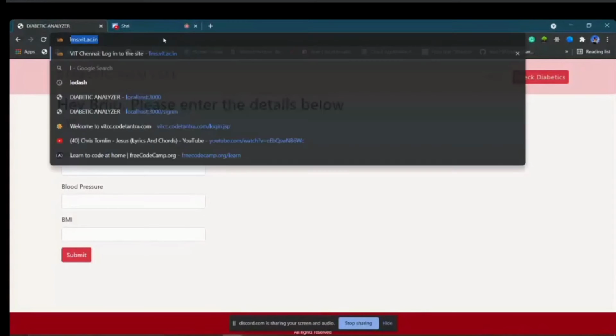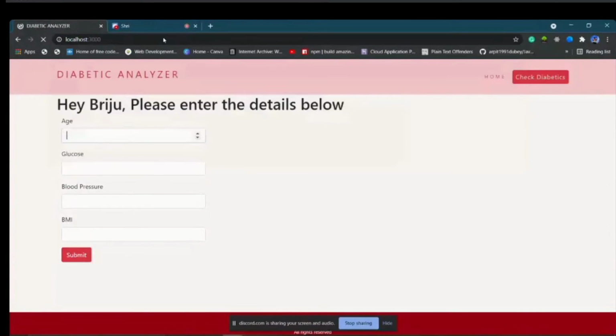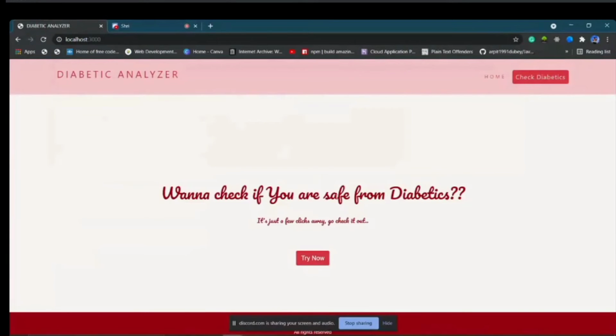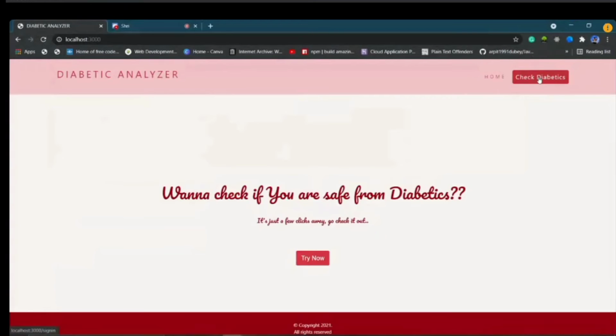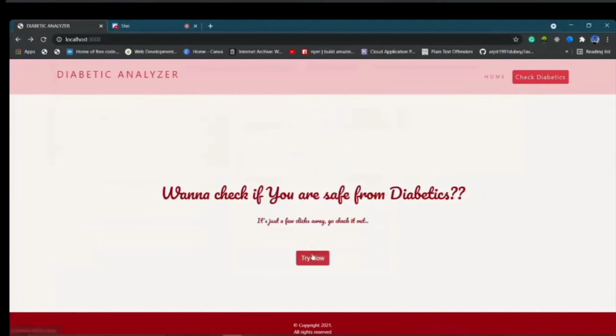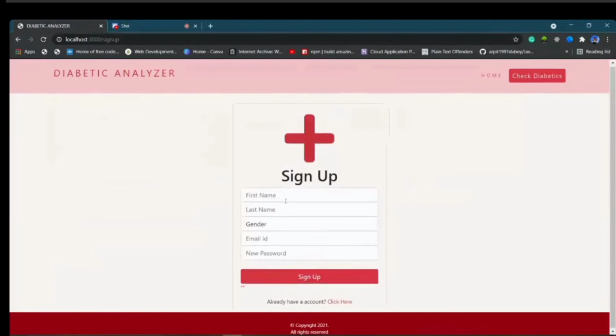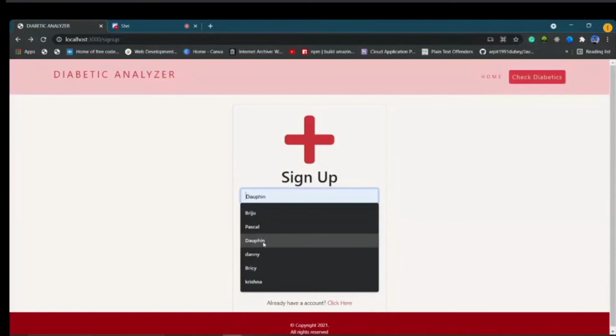First, this is the main page, sir. The home button is referring to the same page, check diabetics is for going to the sign in page, and try now is for the sign up page. In the sign up page, there's a click now button to toggle between sign in and sign up, and we sign up with a new account now.